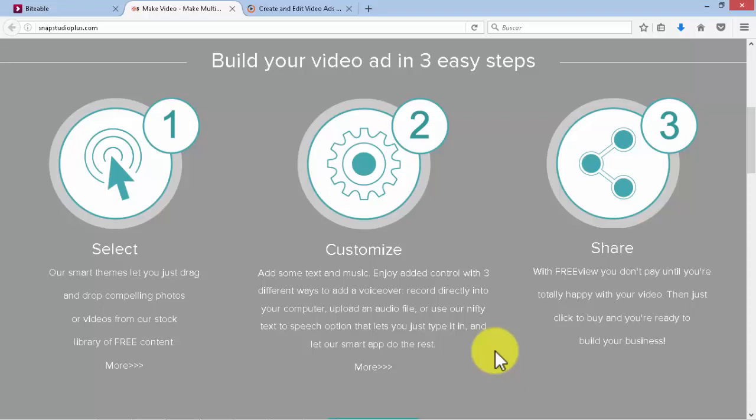Add text and music and use one of the 3 different ways to add a voiceover, which are directly into your computer, upload an audio file, or use the text-to-speech option. Just add your text in the type box and you'll get a voiceover from Snap Studio Plus. The third and last step is share.